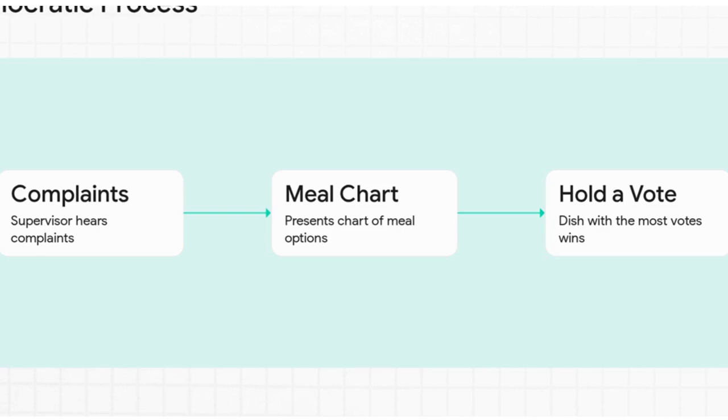Now the supervisor decides to handle this whole thing democratically. Step 1, he hears their complaints. Step 2, he presents a meal chart with a bunch of different, exciting breakfast options. And Step 3, he announces they're going to hold a formal vote. The rule is crystal clear. The single dish that gets the most votes is what will be served to everyone from now on. For the 80 unhappy students, this seems like an absolute slam dunk.